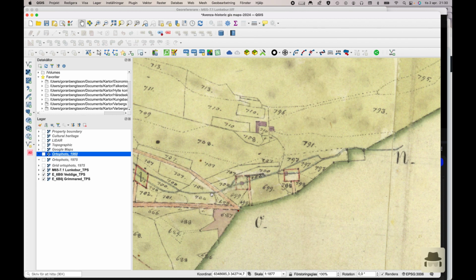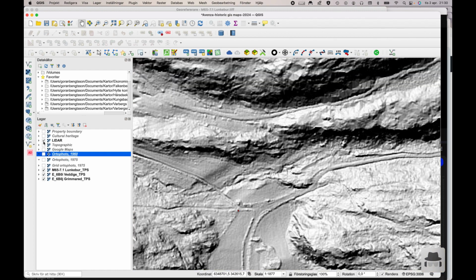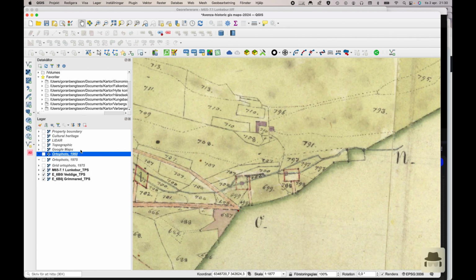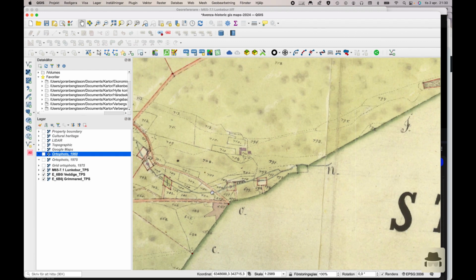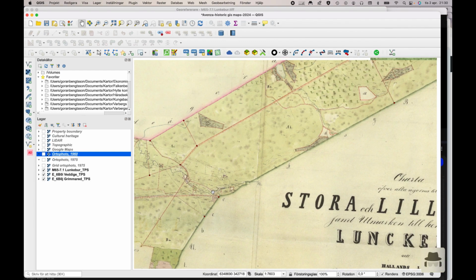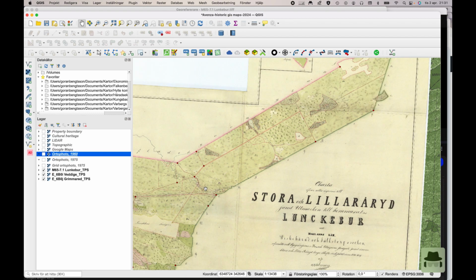You see the creek almost in the same spot there. Okay, it's good enough.